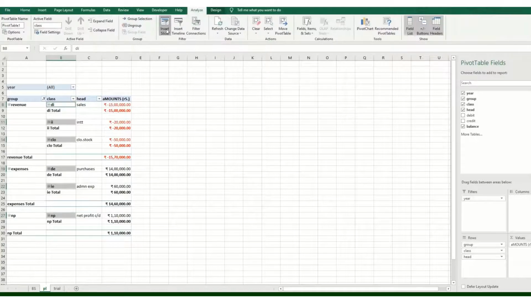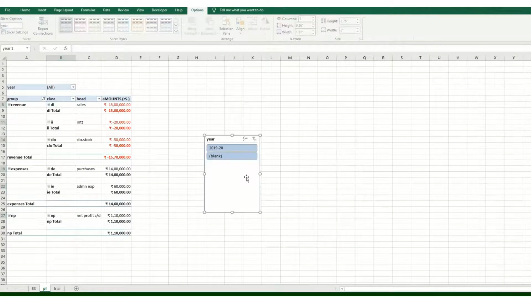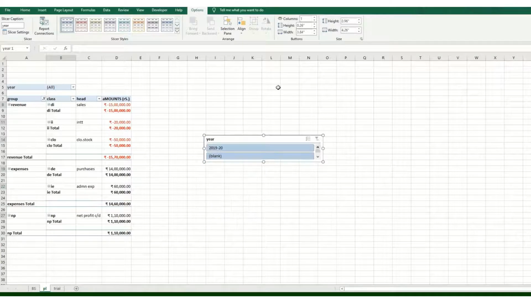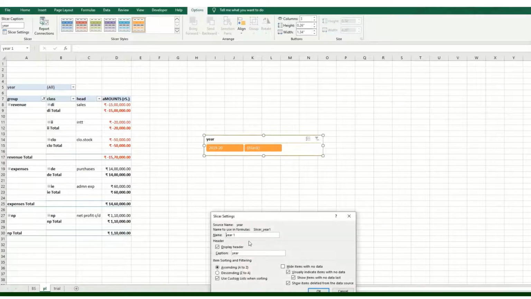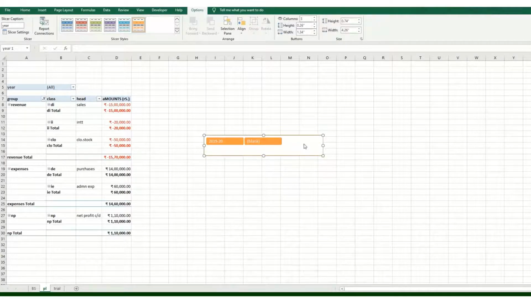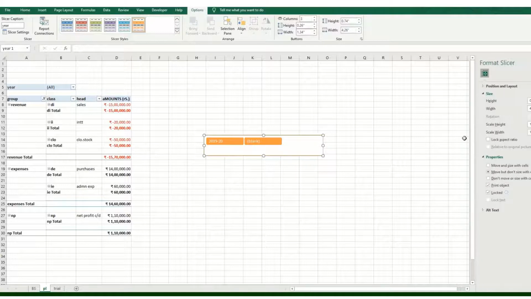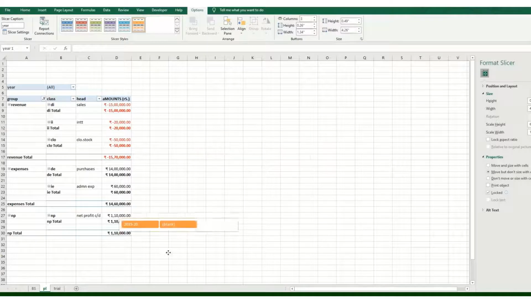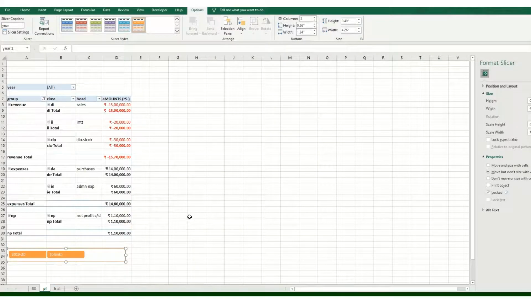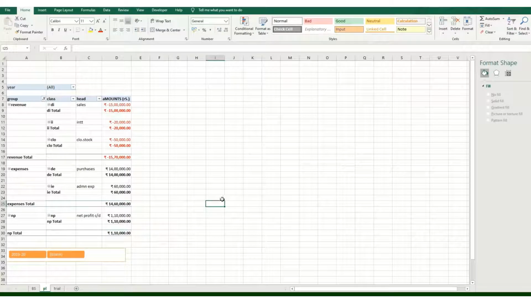We'll go to Analyze, insert slicer, this year here. We'll take three columns, and the color of this we can make the way we like. Just right click, slicer settings, we can turn off this display header, right click, size and properties, we can uncheck print object. Finally, the size of this, we'll drag and bring this into the view of our page.